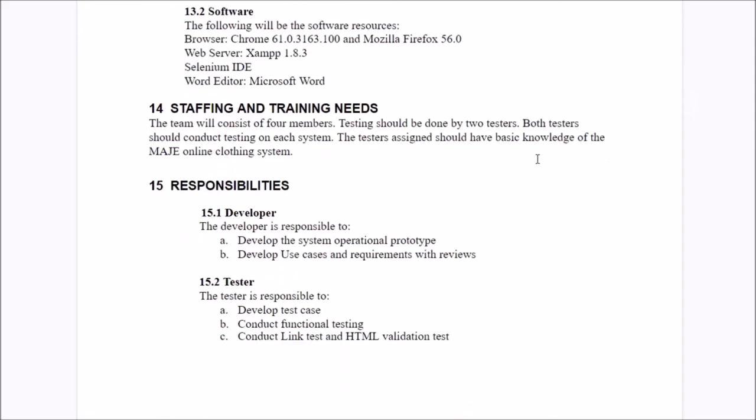Next is staffing and training need. The team will consist of 4 members. Testing should be done by 2 testers. Both testers should conduct testing on each system. The tester assigned should have basic knowledge of the Magic Online Coding System. And the responsibilities of the developer are to develop the system operational prototype, and develop use cases and requirements with review. And for the tester, it is to develop test cases, conduct functional testing, and HTML validation tests.